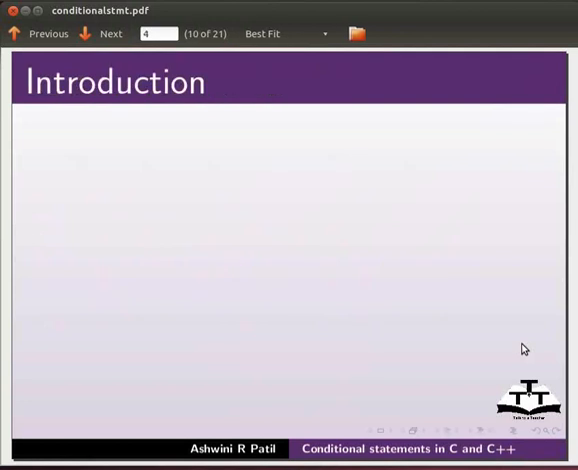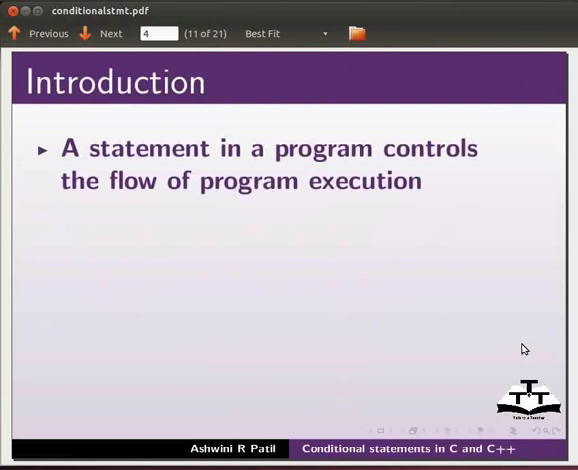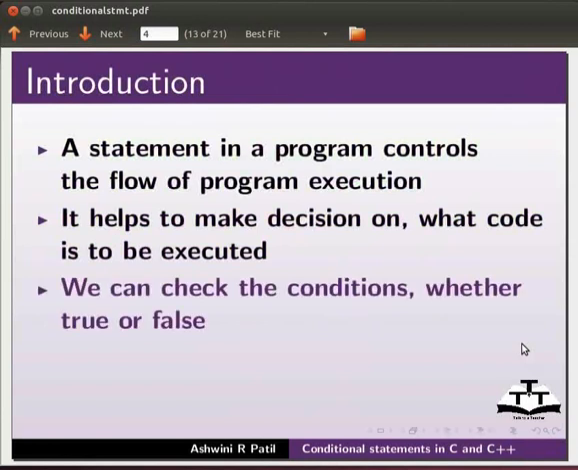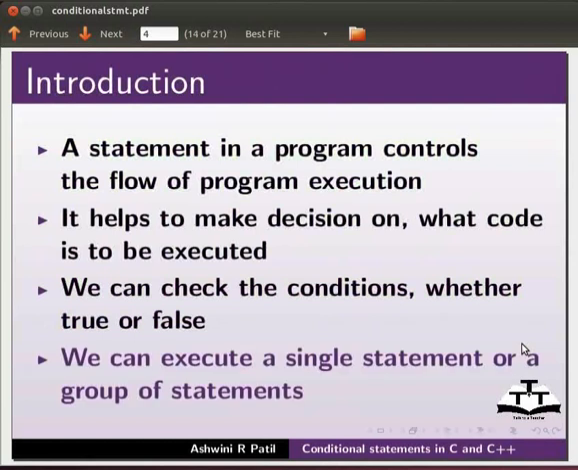Let us start with the introduction to conditional statements. A statement in a program controls the flow of program execution. It helps to make decision on what code is to be executed. We can check the conditions whether true or false. We can execute a single statement or a group of statements.